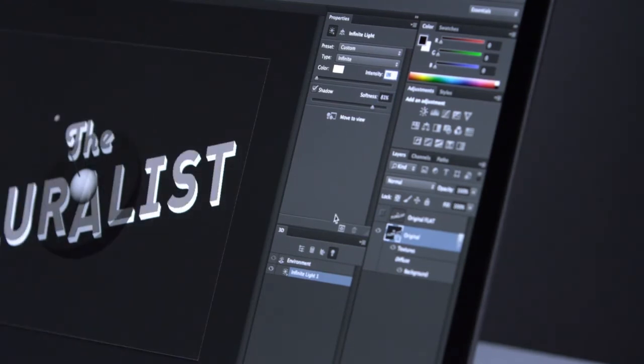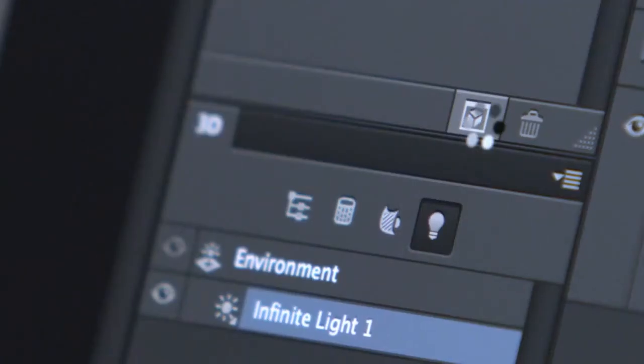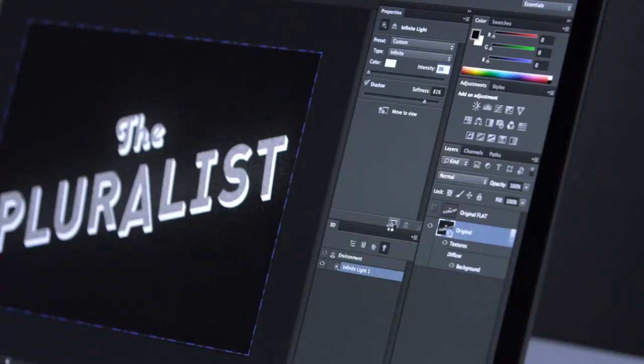But before I do that, I'm going to drop down the intensity of this front light so that the effect is a little bit more dramatic. I'll kick off the render and you can see the effect being applied.